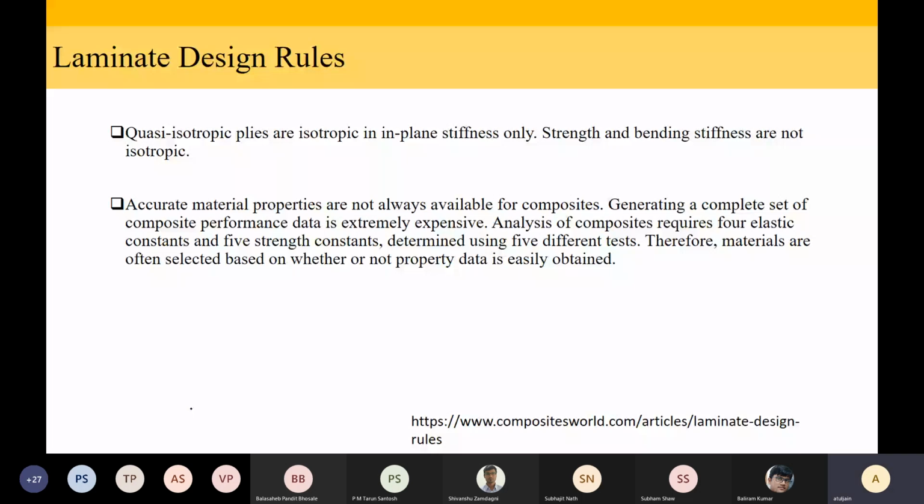All of the design laminate rules I have copied from this website. This website has lots of interesting articles about different types of composite materials, what the manufacturing processes are, etc. If you are free and if you are interested, I strongly encourage you to go through this website. Okay, so this brings me to the end.